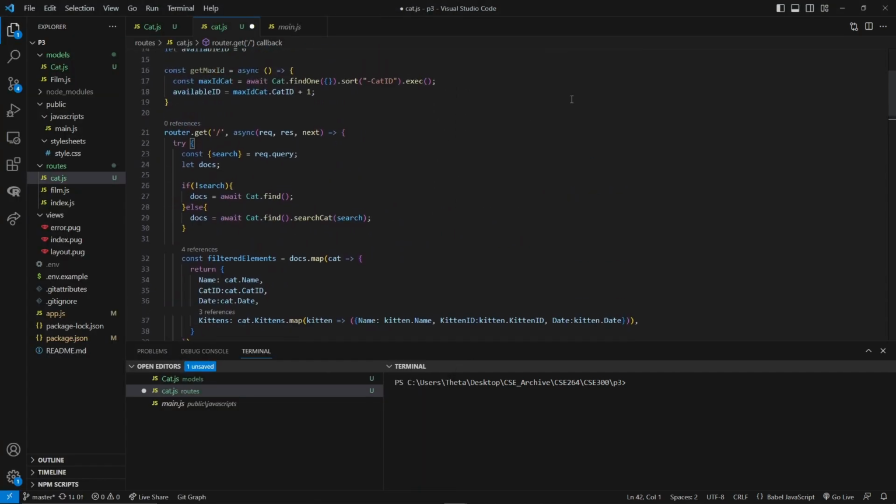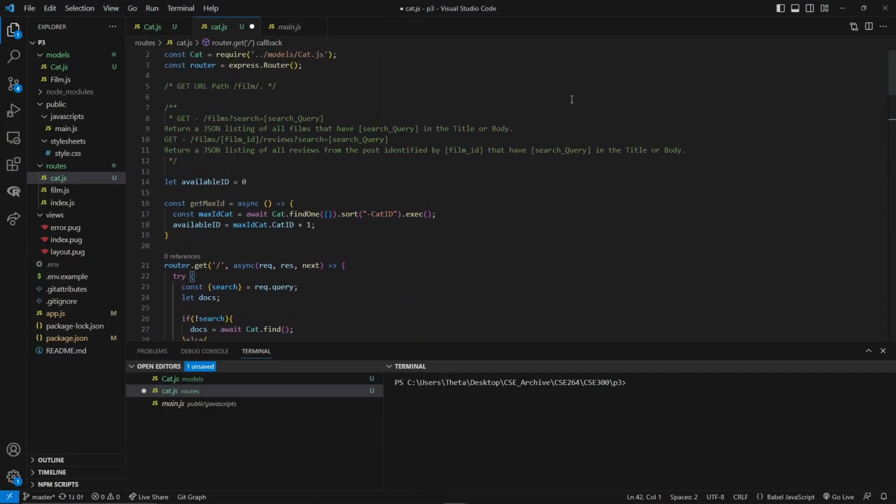Yeah. Are you looking for an explanation? Oh, right. So I define the function, but then you would actually call it on startup. So these two lines of code run, and then they overwrite available ID with the most recent available one. Does that answer your question?